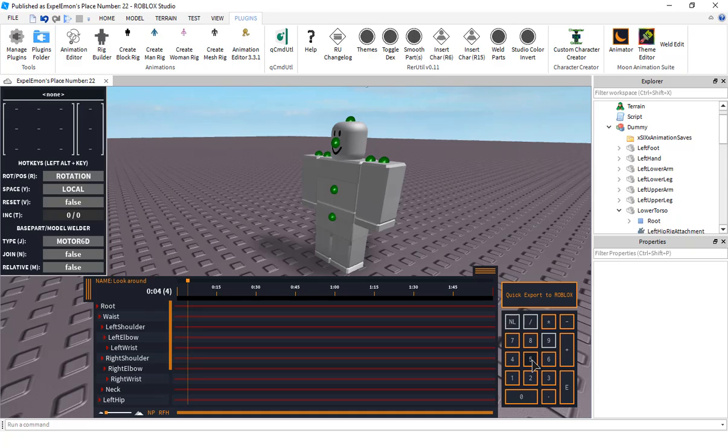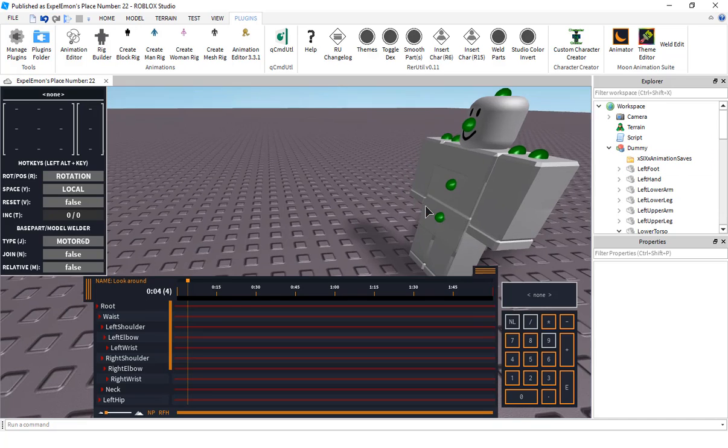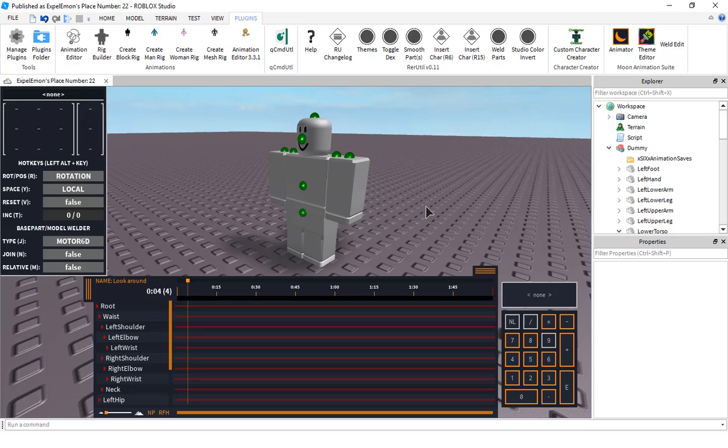In the middle, there's the quick export to Roblox. Essentially what this does is it does not export it straight to Roblox. It creates the animation file, and you have to right click it and click export to Roblox. But we'll get on that later. So jump to the first frame, jump to the middle, and jump to the end.